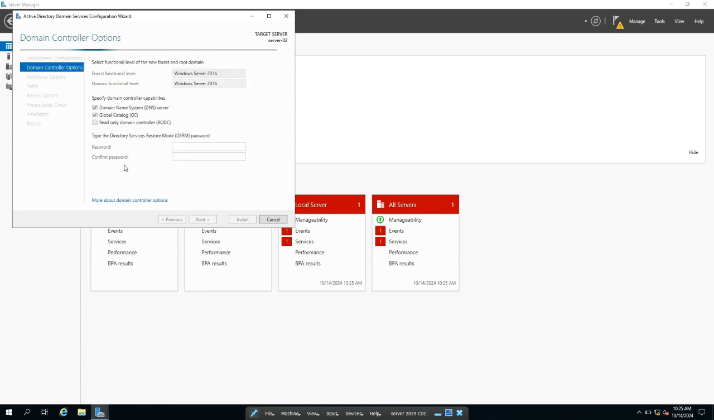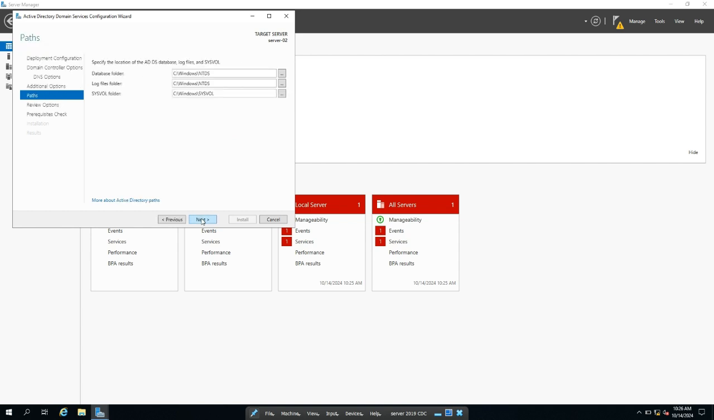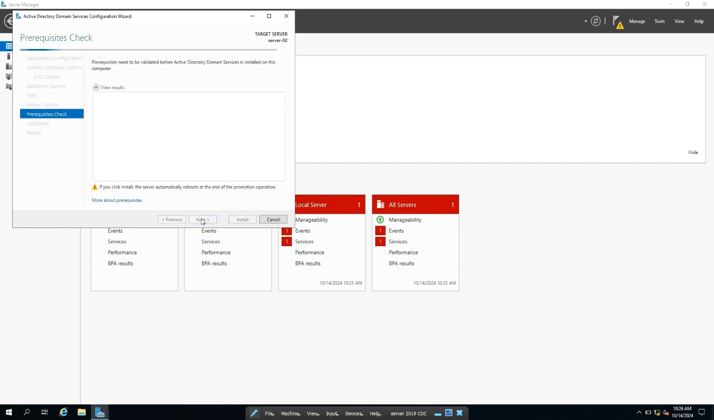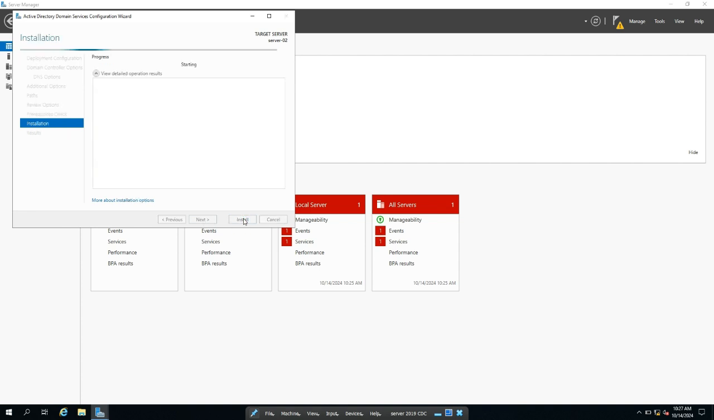Now don't change any of these options, like forest functional level, domain functional level, global catalog, DNS server, RODC server. Just type the DSRM password, confirm it and click Next. You got a new box. Just click Next. Again click Next. Again Next. Now all prerequisites were completed. Let's click Install now to install the domain controller.